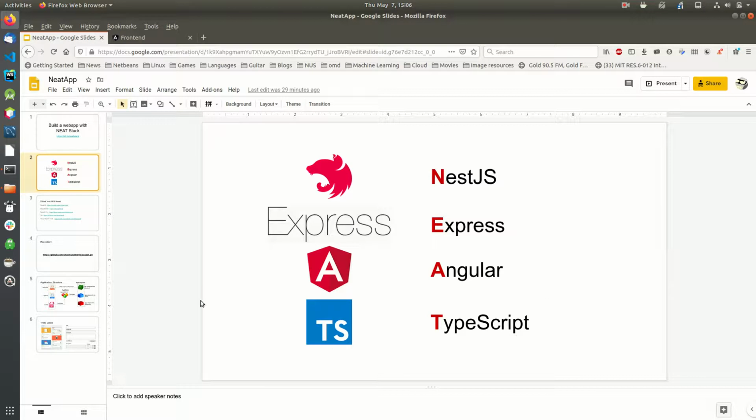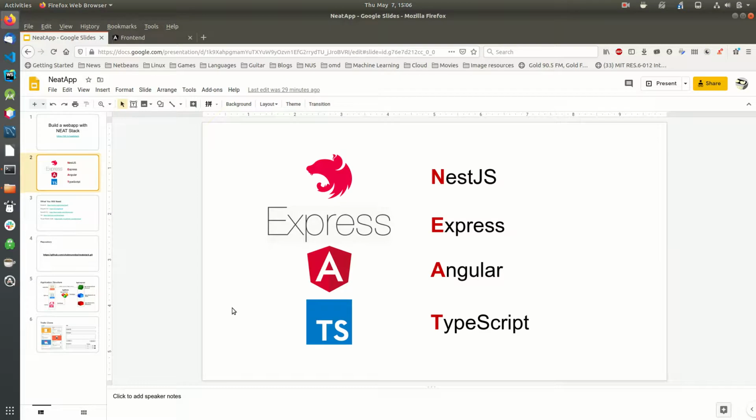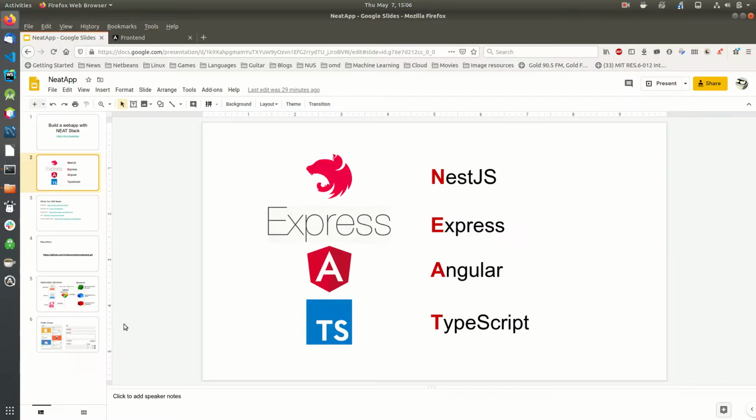So, in the last episode, we used the Angular CLI. By the way, we are building up the front end first, so we are using Angular. We used the Angular CLI to generate a template application, and then we customized the application and displayed this. Into our application, we added both Bootstrap as well as Fontawesome. So this is Fontawesome. This is Bootstrap.